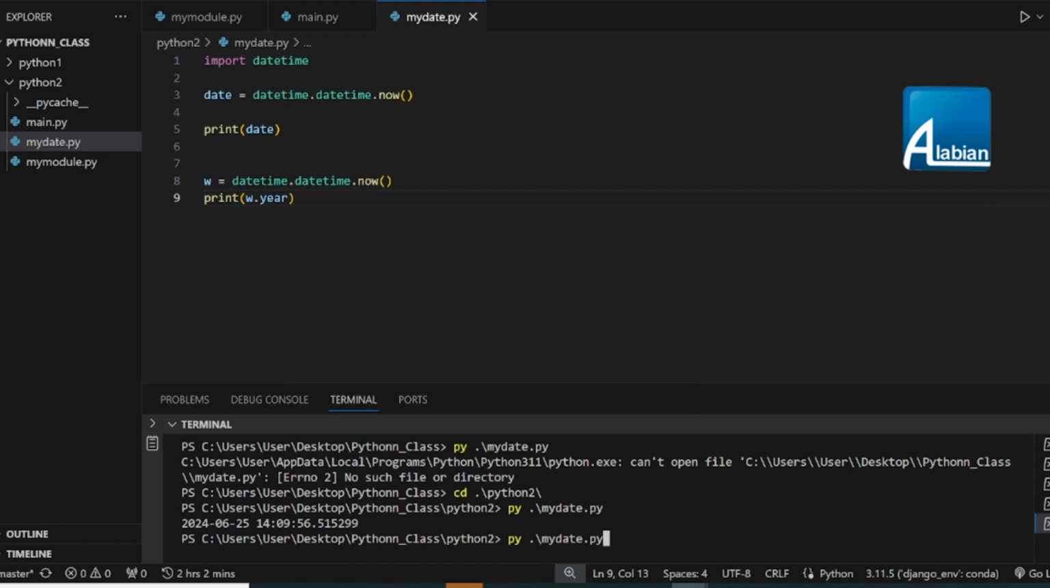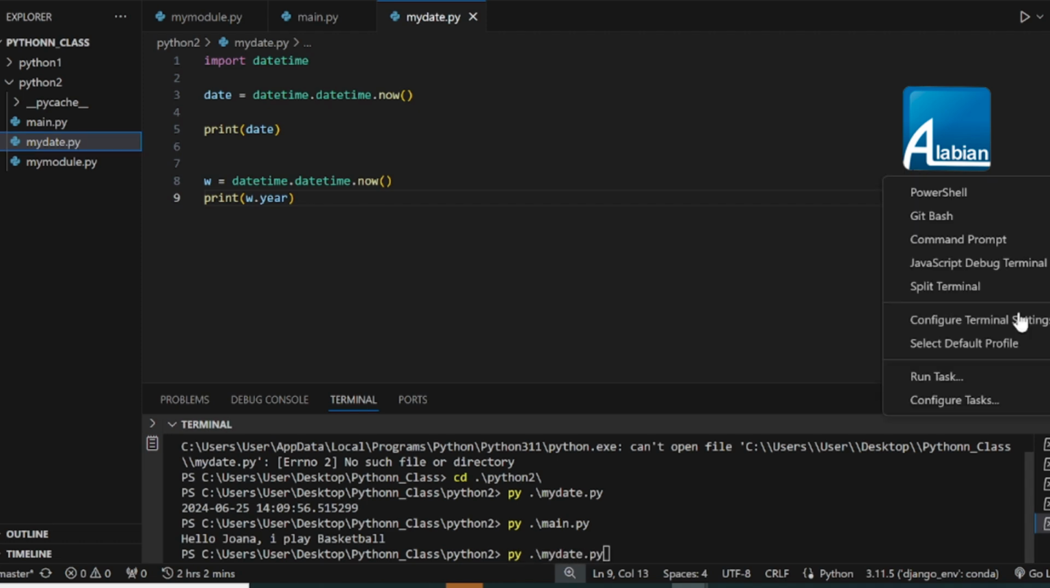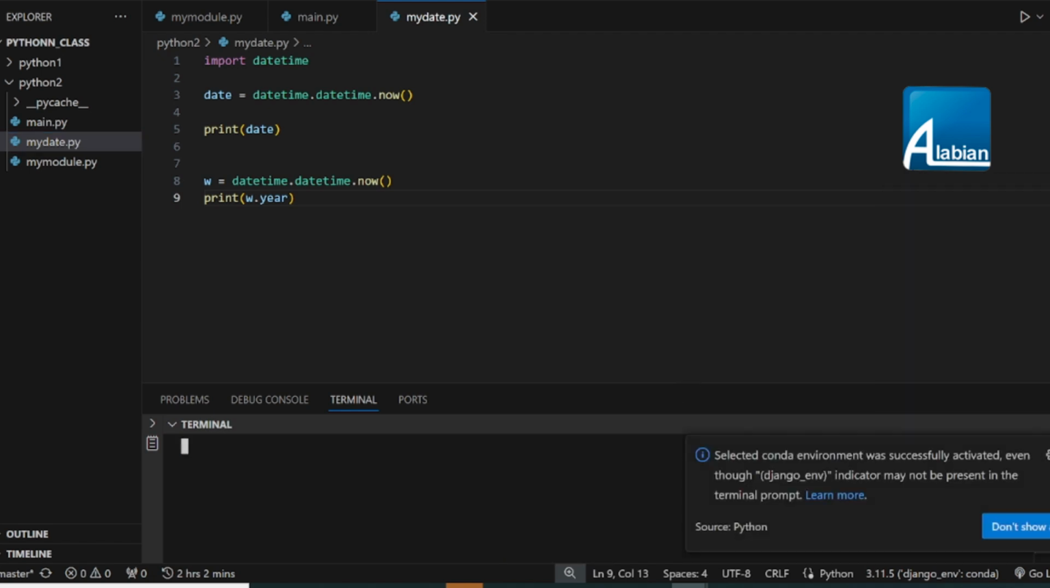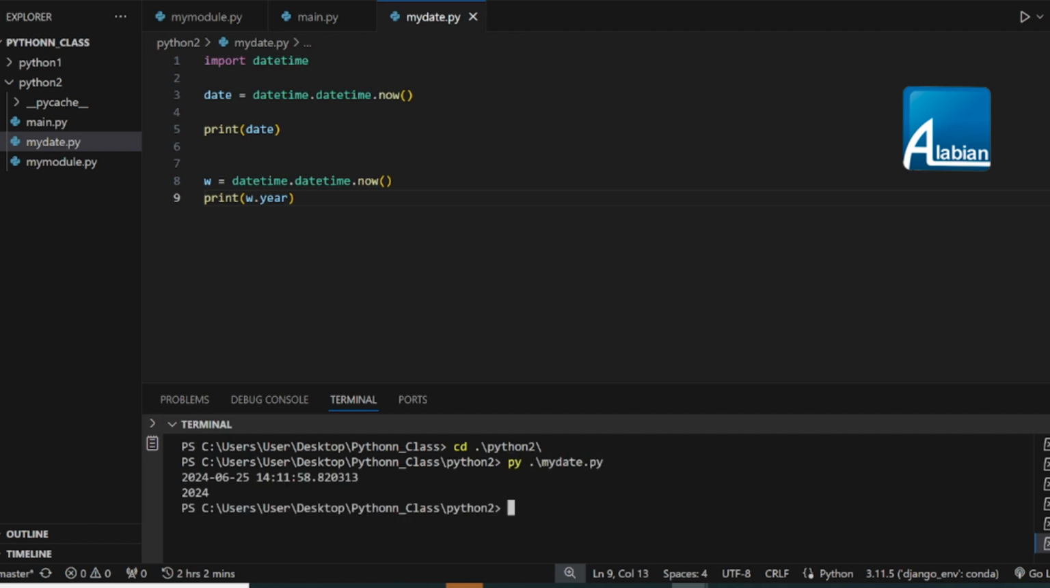I'm going to run my code. Sorry, I'll run my code. cd python 2, then py mydate. Then are you seeing this? We already had the date dot now, and we now have the year.